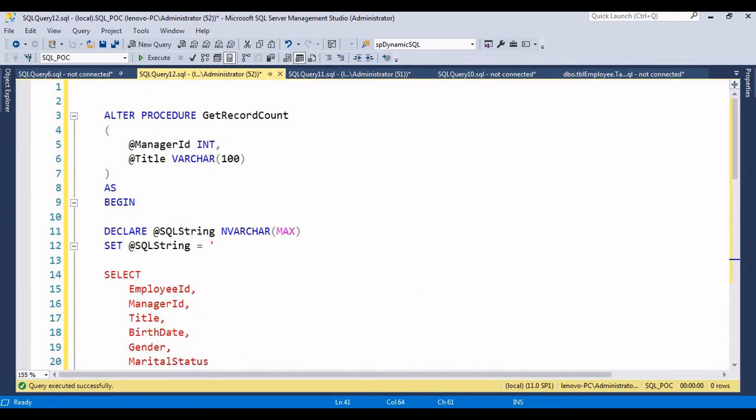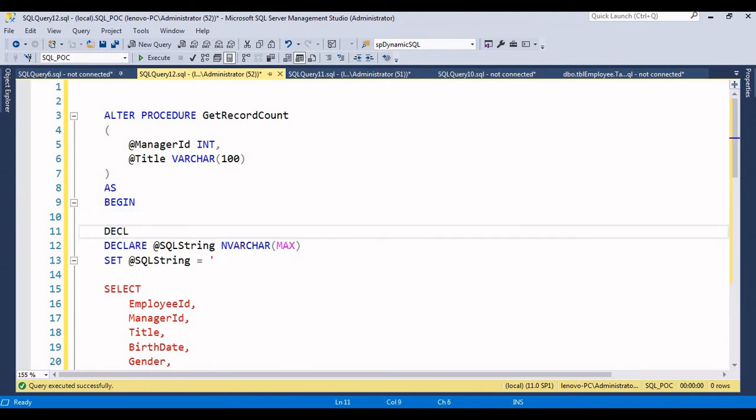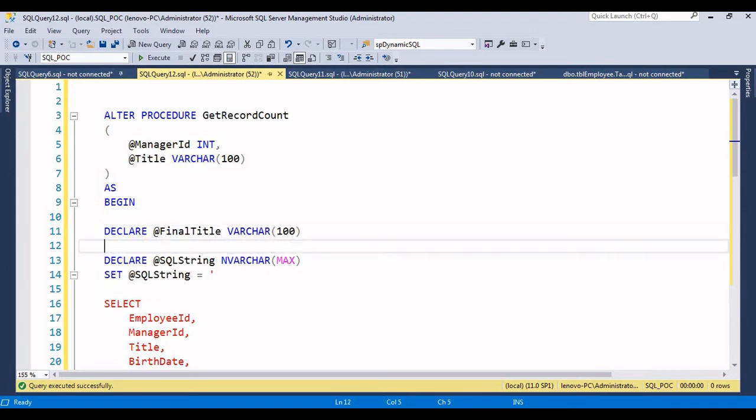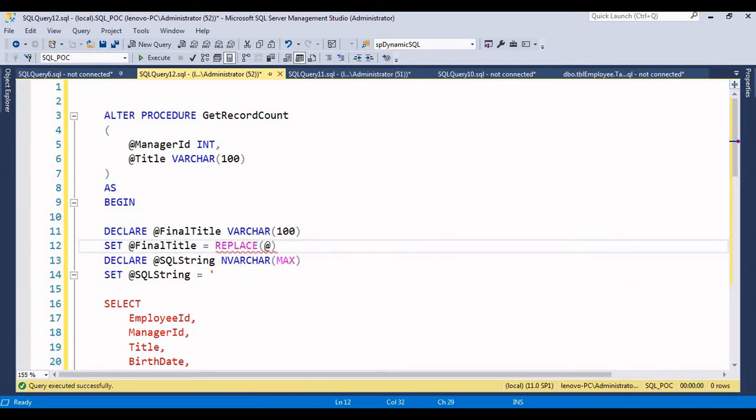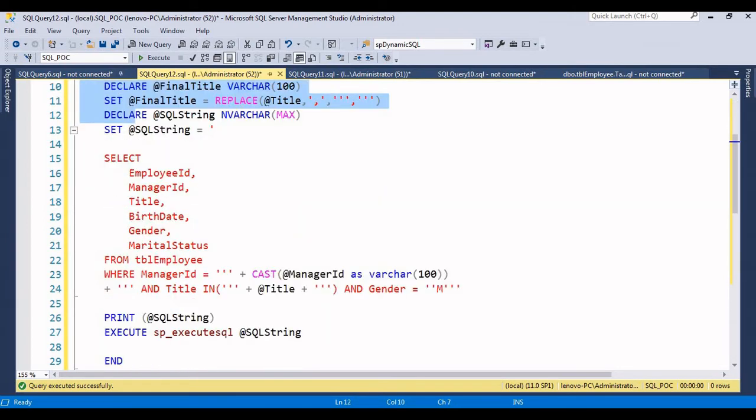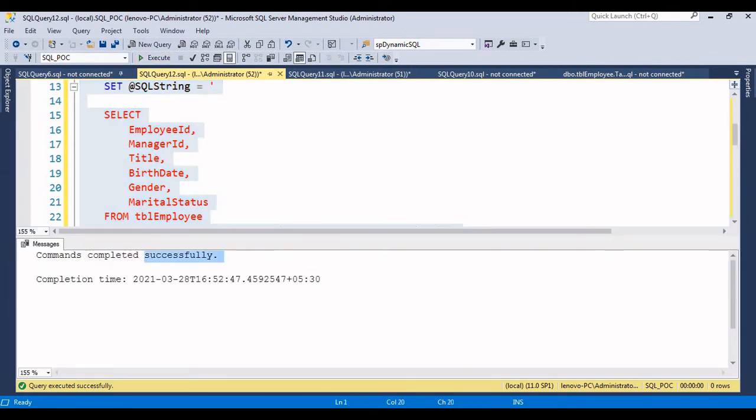So what I'm doing here is I'll take one more variable, declare final title varchar, and set final title. I'm replacing the values we are passing, replace title comma. Whenever a comma is there, I'm passing single quotes between each value. I will try to explain this outside of the procedure so that you get a better understanding of why I'm passing that value. So the procedure completed, executed successfully.